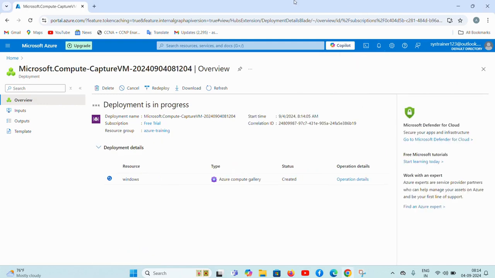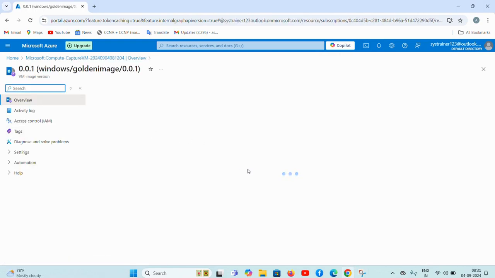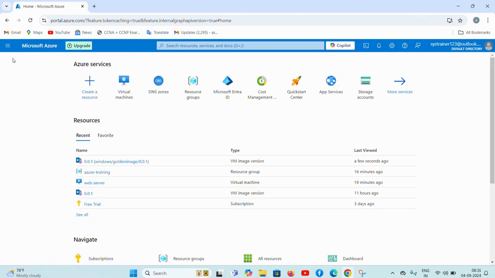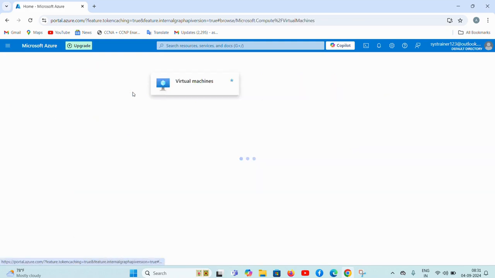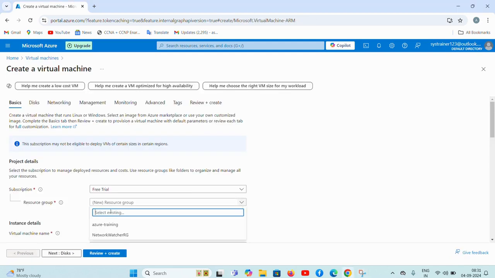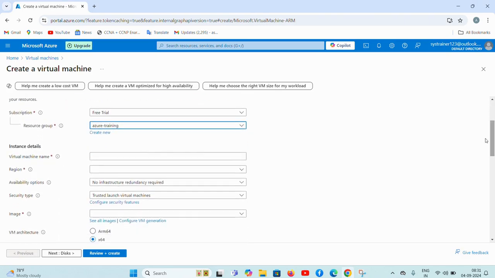Okay, now it's completed. Now we can create a virtual machine with our custom image. I will show you. So this is our custom image which we created. Now go to home and click on virtual machines. And now click on create Azure virtual machine. Now you have to mention the resource group and name it as Azure training. And you can mention the virtual machine name. I'm naming it as web server 2.